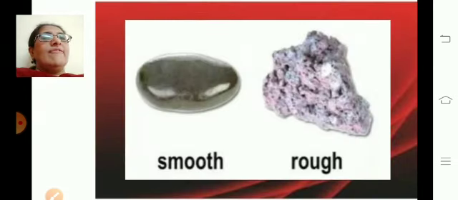Smooth, rough. Opposite of smooth is rough. See the first stone? It is looking so smooth. The surface of the stone is so smooth. And the second stone, it is rough. The surface is rough. So, opposite of smooth is rough.